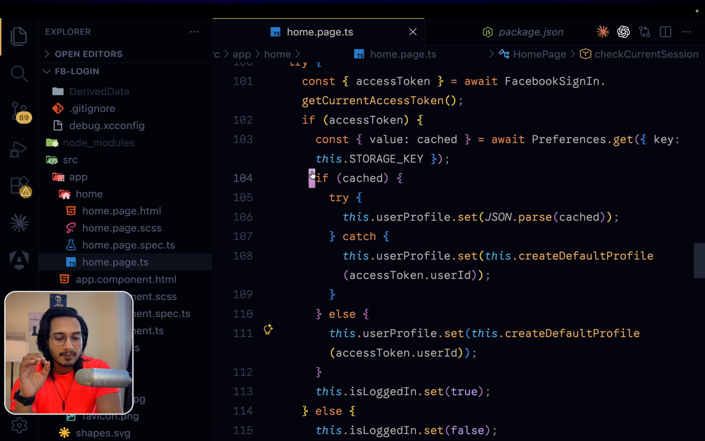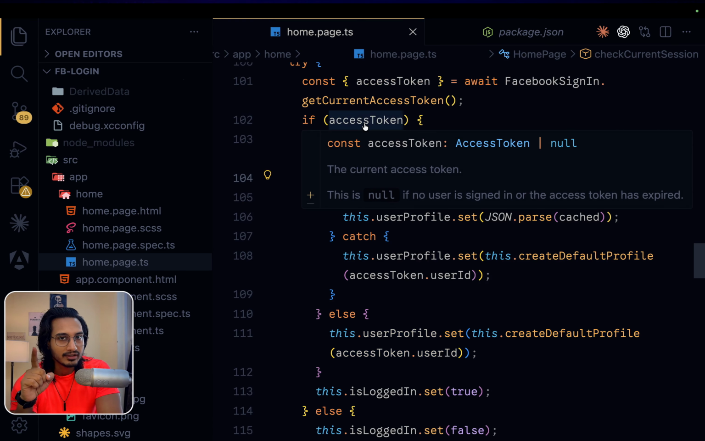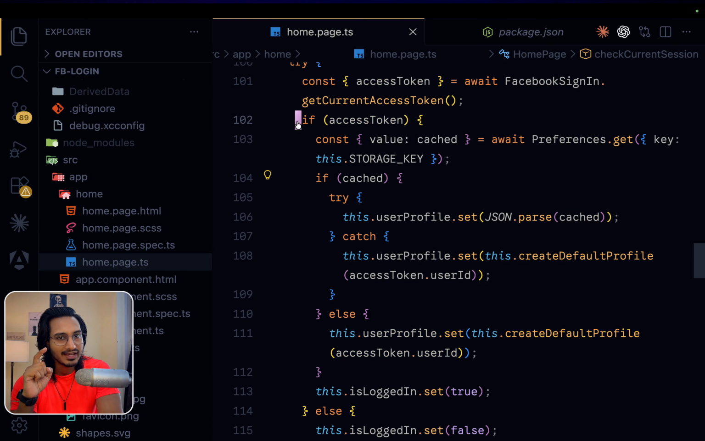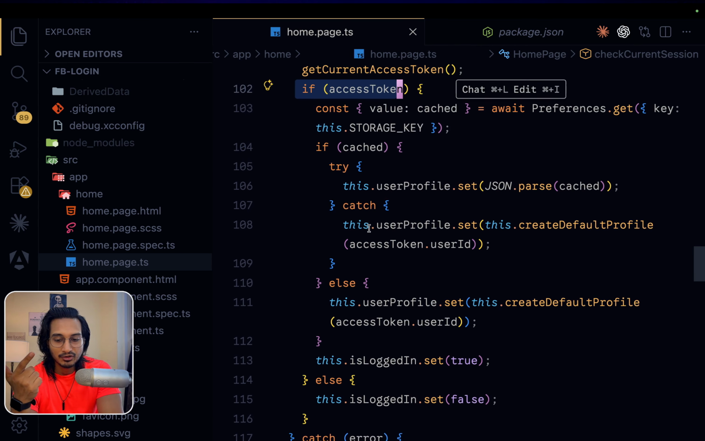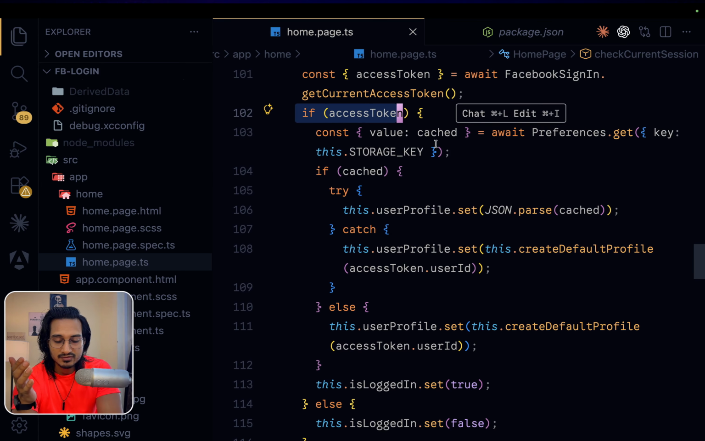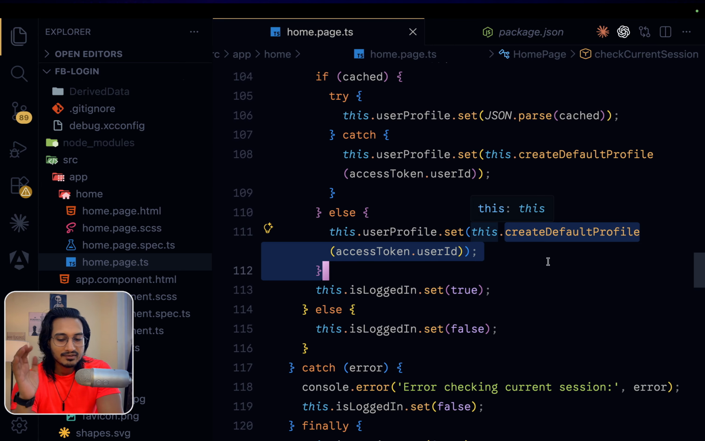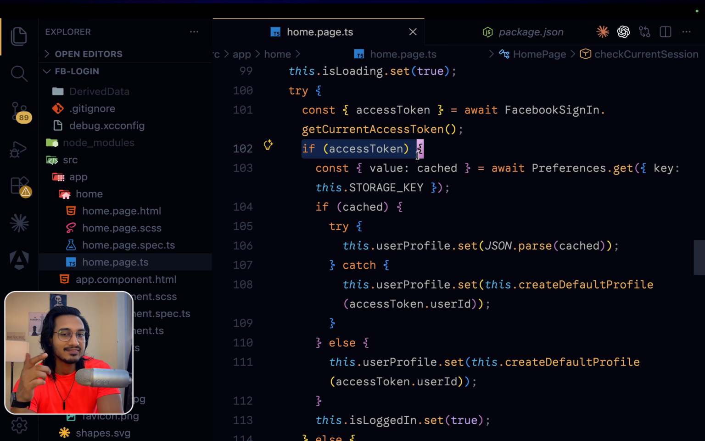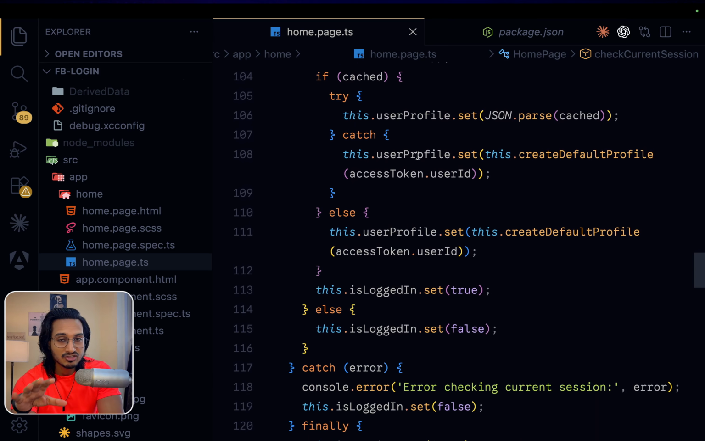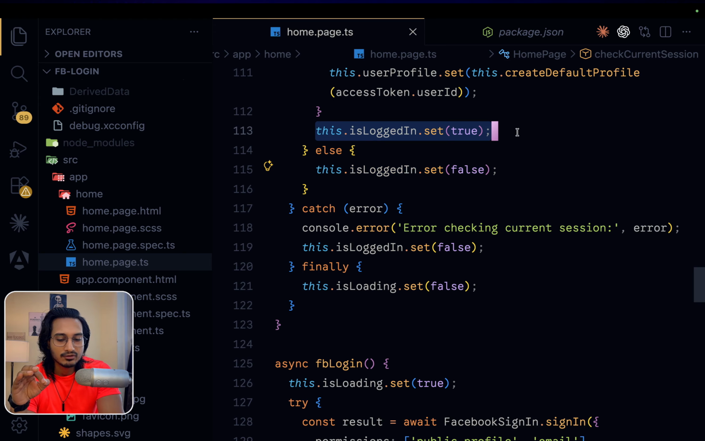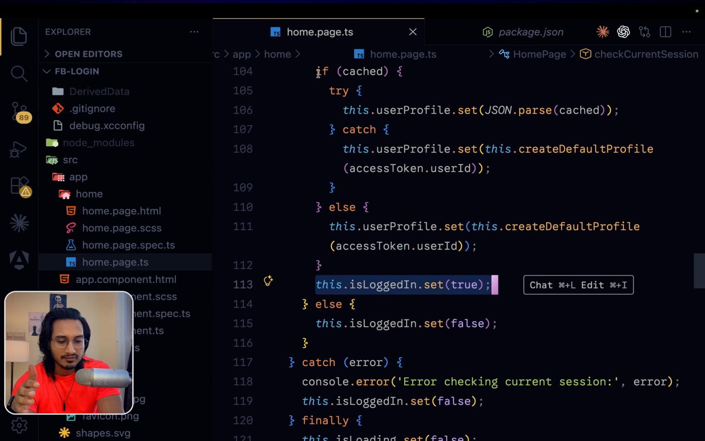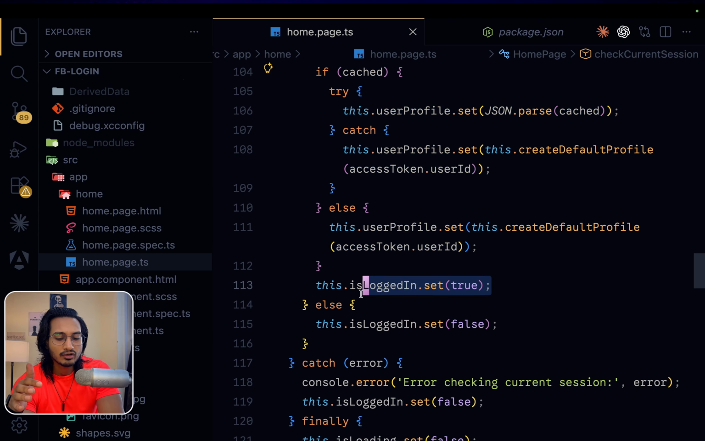Why? Because if you do not have any cache data, but you are logged in, that is important, because you have the access token. If you have the access token, you're logged in. So if you do not have the data in your local storage or in your preferences, then definitely it's going to set the default profile. That we already saw. But if you're not logged in, if you do not have any access token or any session available, then it's going to set isLoggedIn to false. Otherwise, this will be set to true. Either you have some cache data or not, doesn't matter, logged in will be set to true.